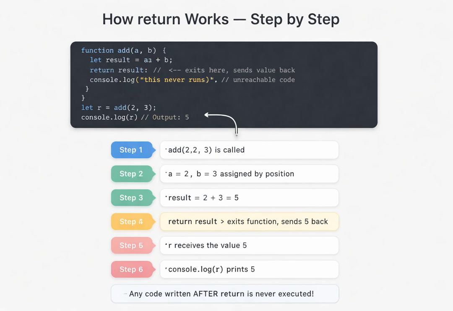When the function hits the return result line, two things happen simultaneously. The function exits immediately, and the value 5 is sent back to wherever the function was called from. This is a critical point. Anything written after the return statement inside the function will never run. The function has already exited. You can see in the example that the console.log after the return is unreachable code.